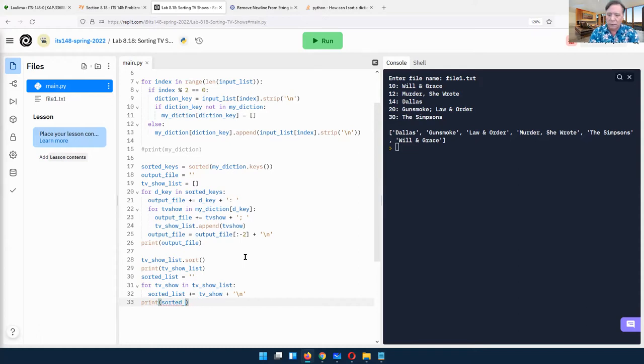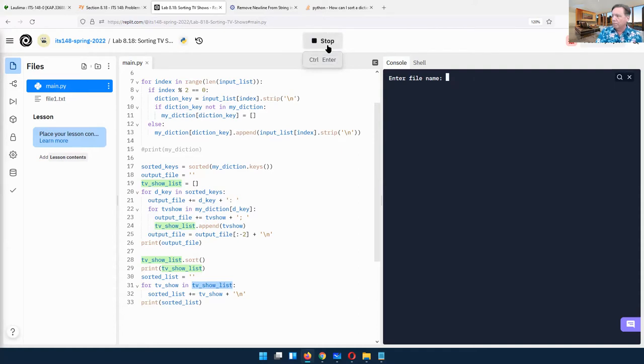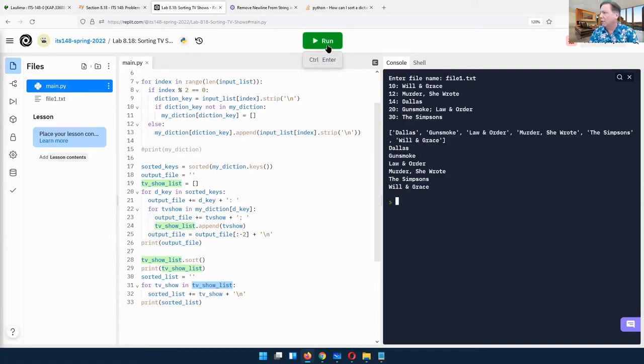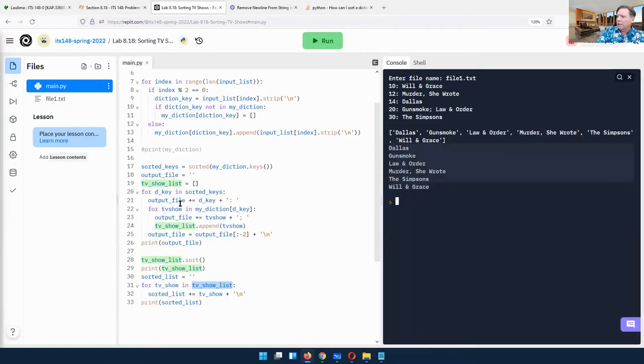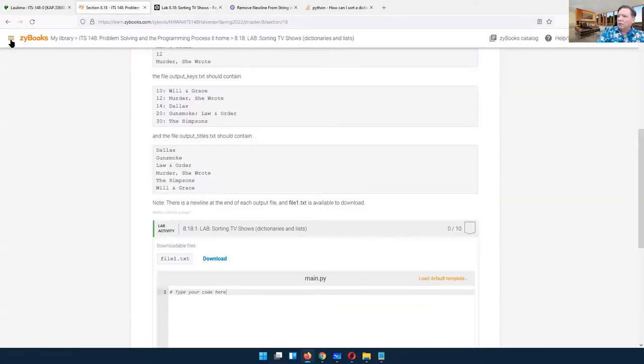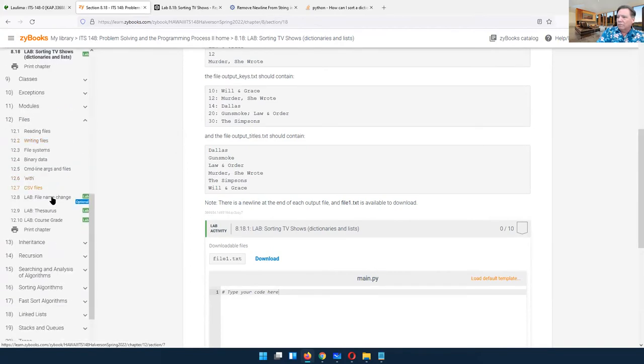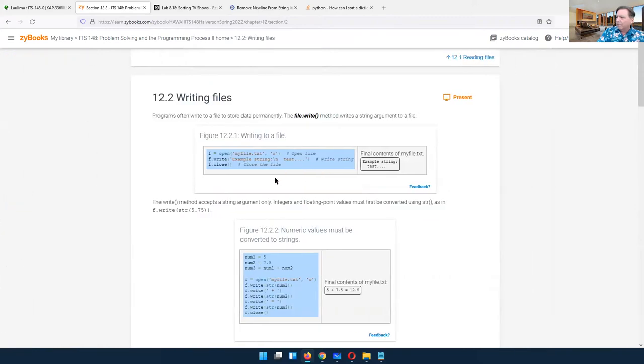Not sorted key, sorted list. So here, you create this TV show list as your sorted list, so you can see what this looks like. File one.txt, and you see this is what it looks like printed out. And that's exactly what you want this file to look like. We have created exactly what you need to print out. And here I'm just printing it out on the screen, and you need to go back to chapter 12 and look at the writing files and do something like this.